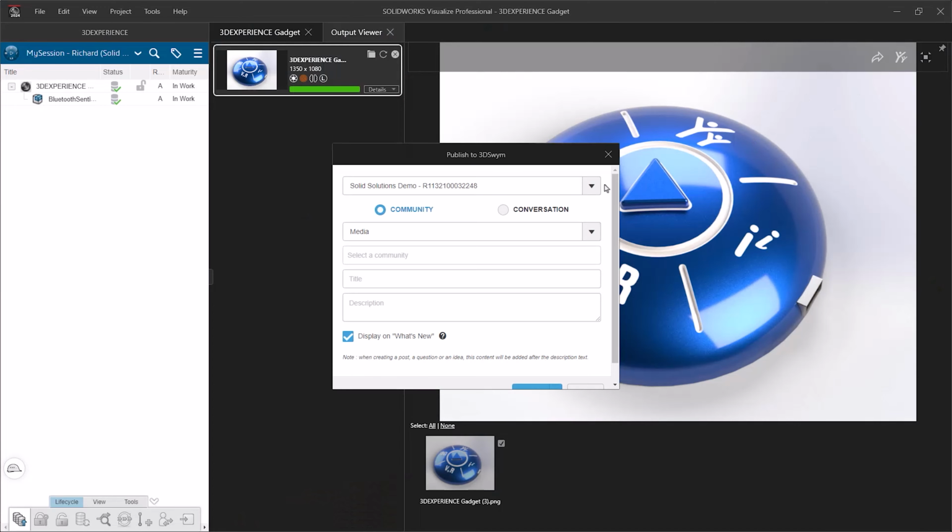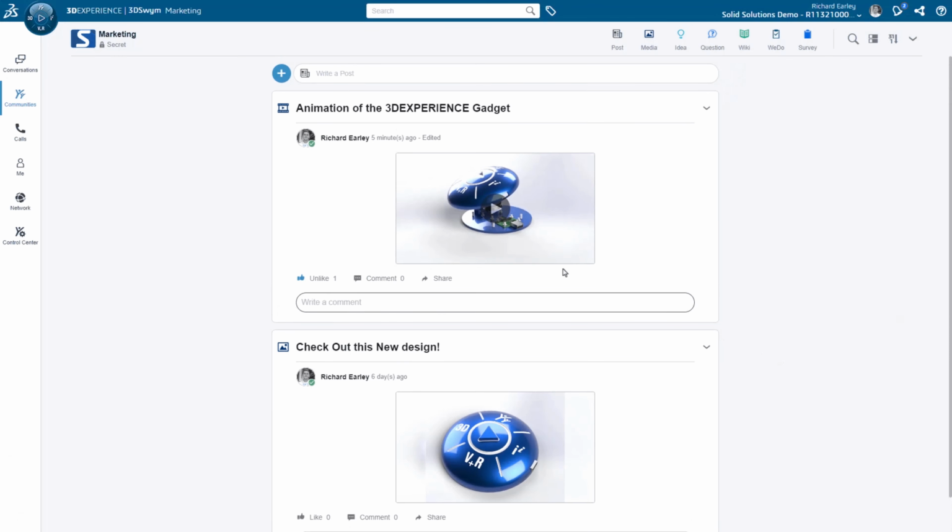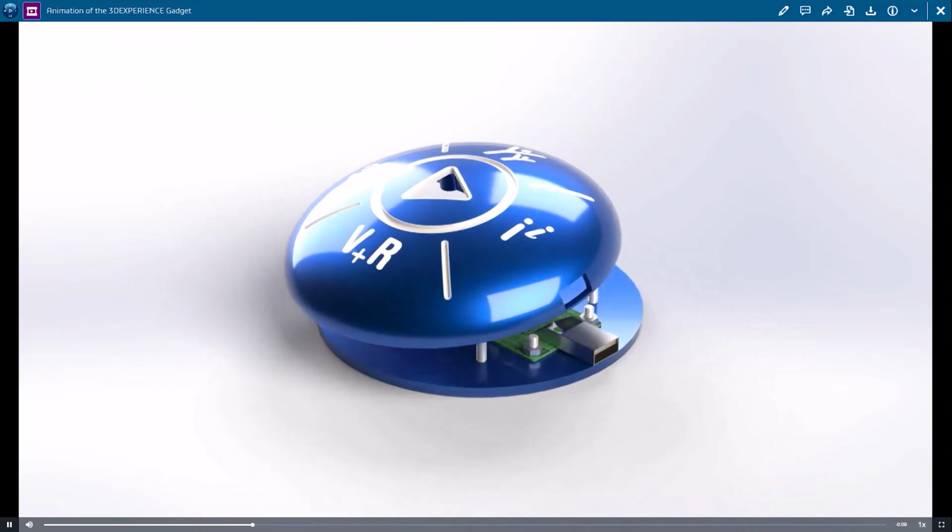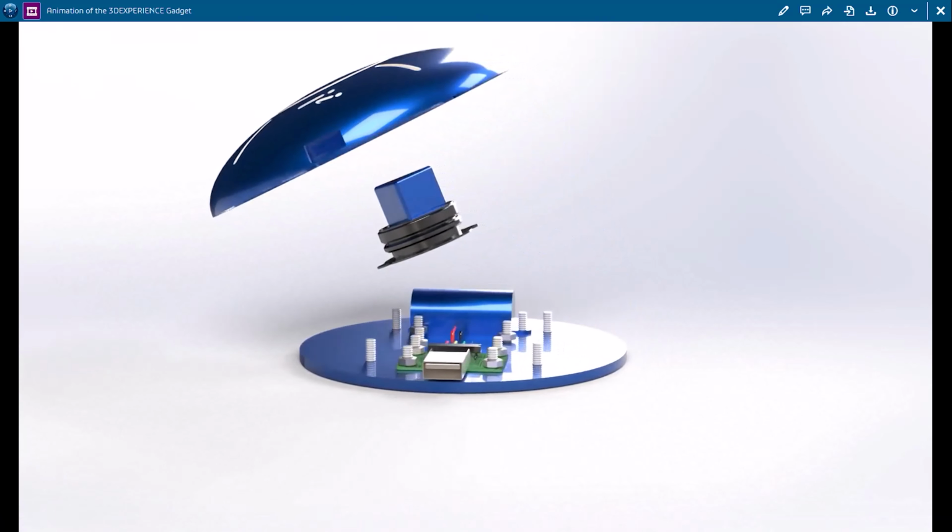Aside from managing the project, the rendered content can be uploaded to 3DSwym communities, ideal for sharing designs internally and allowing collaboration within the design team.